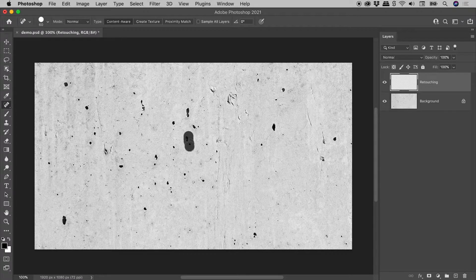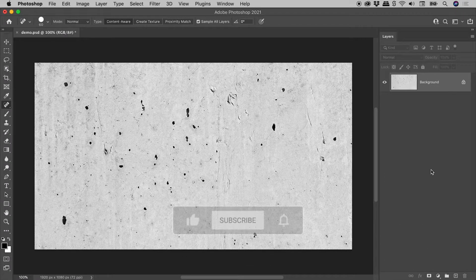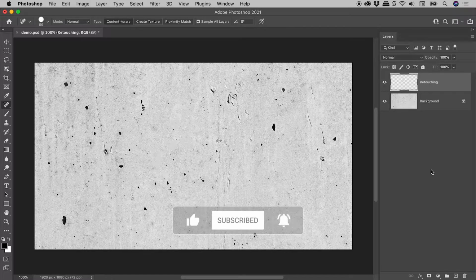And now my retouching isn't working because I have to come up to the options bar and turn on Sample All Layers. There we go. The great part is I can toggle the visibility of the retouching layer. I can change its opacity, or I could just throw it away altogether. Maximum flexibility. Let's undo that.